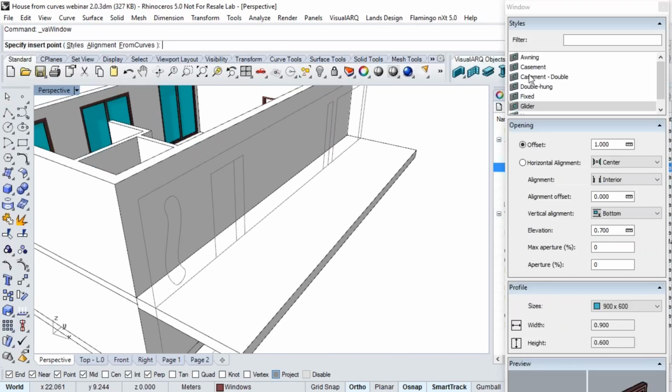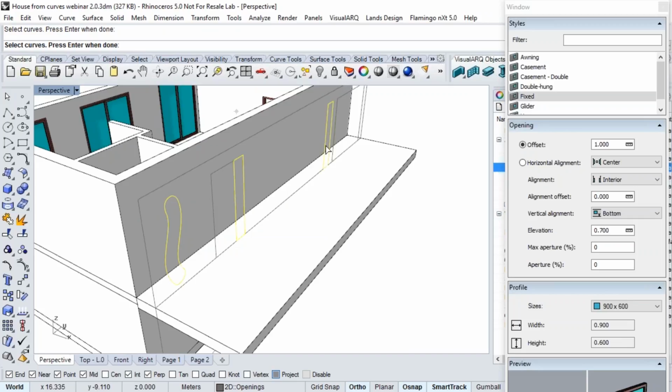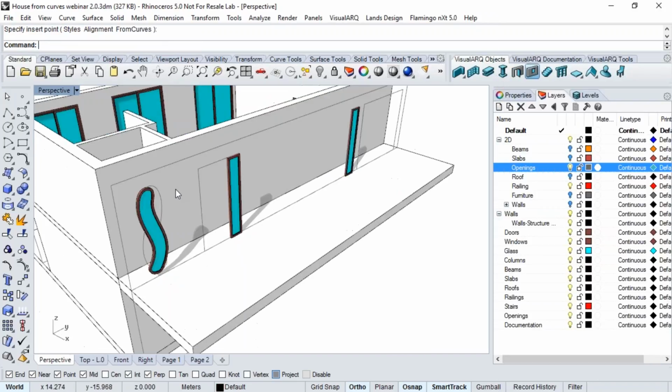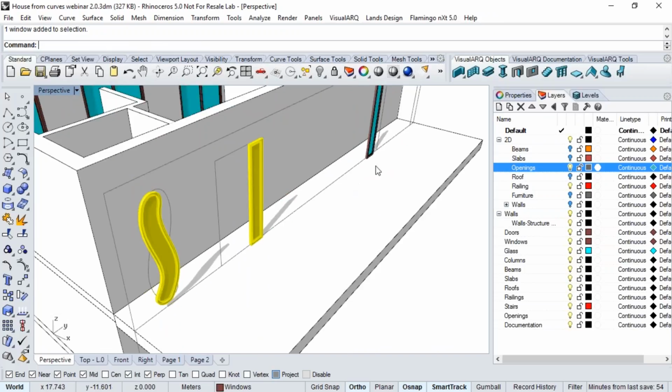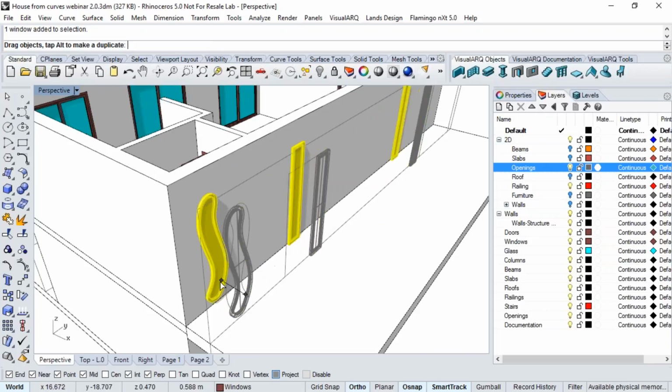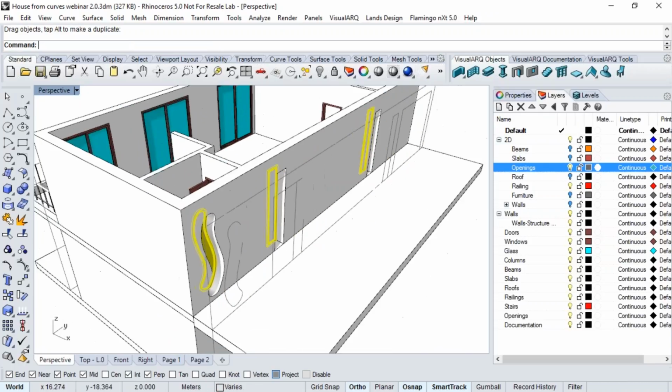So run the window command again. I will choose this fixed style again, from curves. We can choose curves of any shape, such as this one. Okay. And we insert. Well, I see this one was just created in the wrong direction, so we need to review this later on. It really doesn't matter now.